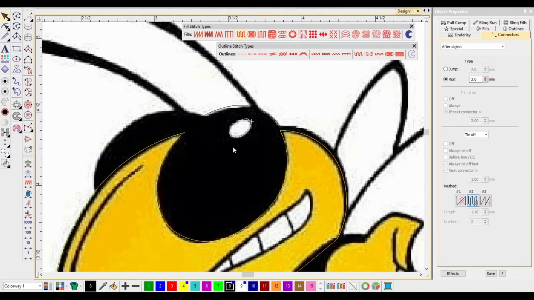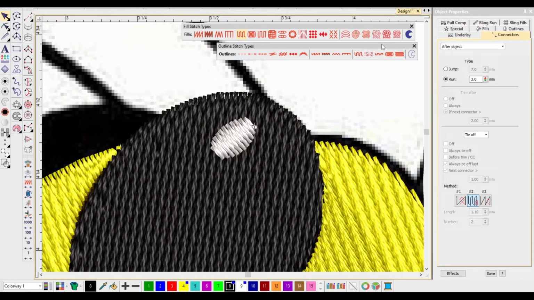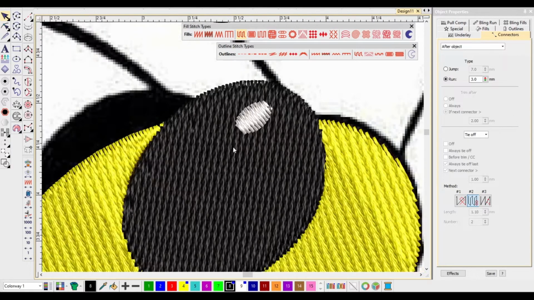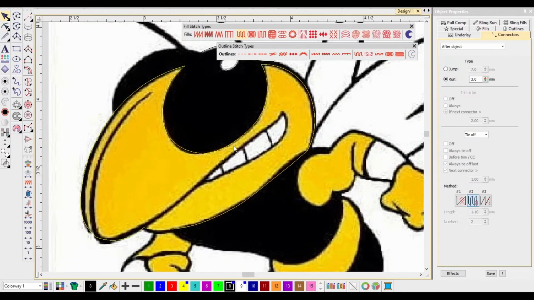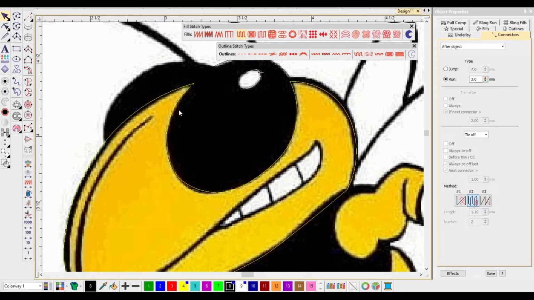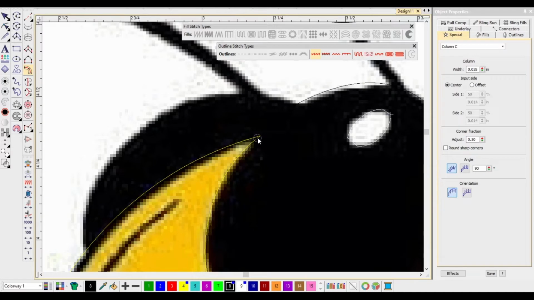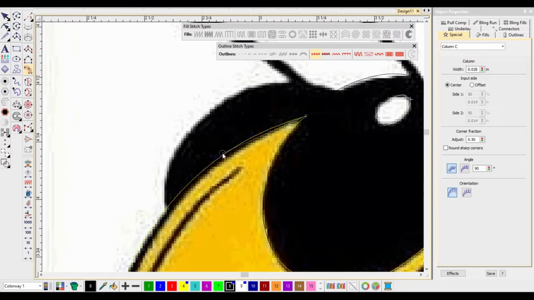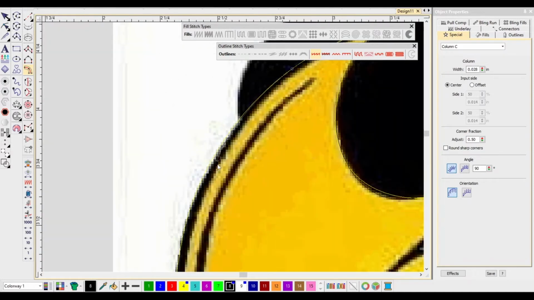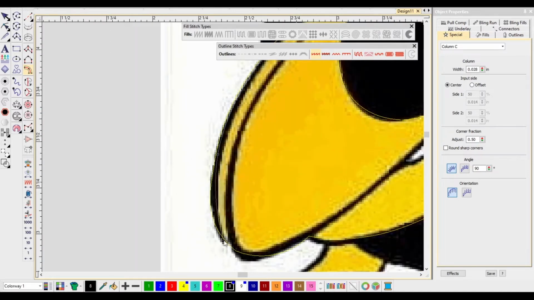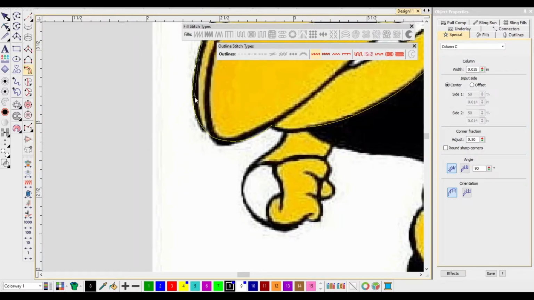From now on I'll keep mine in jump, but there's a whole other video I can make about connectors. But yeah, that's basically it for digitizing. And the outline: if you want a satin outline, you'd use column C, and you can customize the width of the satin stitch. But here we'll just go over where you want to outline it.